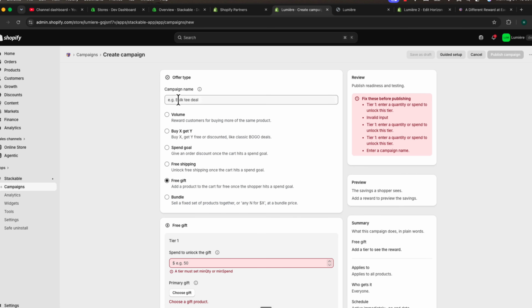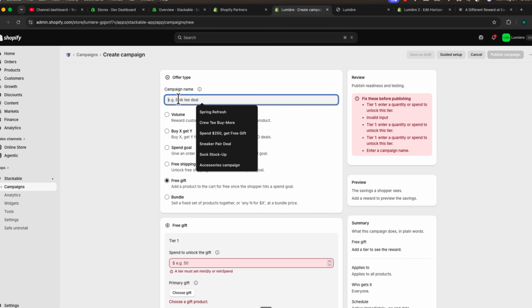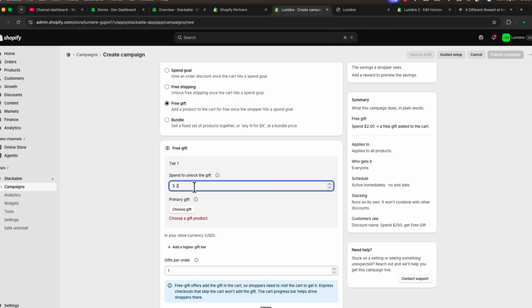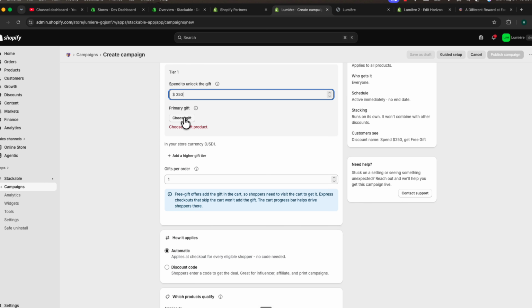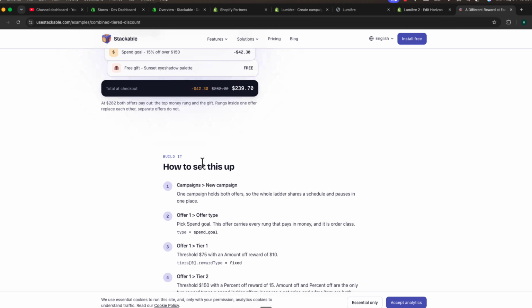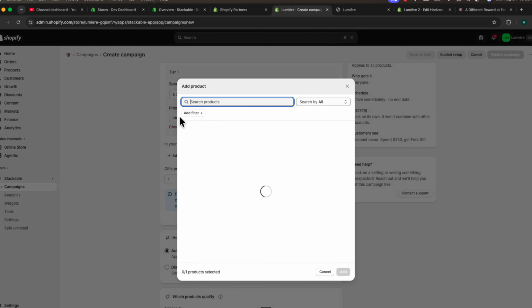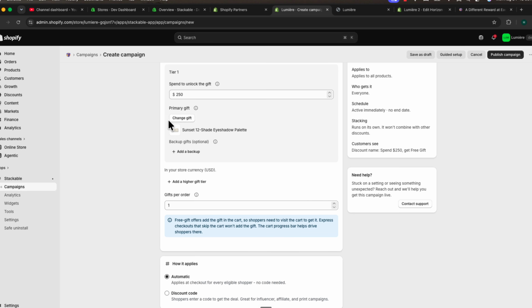And this is a free item. So let's say spend $250, get free gift. Let's choose the product, and the product we are going to choose is eyeshadow. There is only one, and 100 are available. One cool feature in Stackable is, if this item as a gift is gone, you can add a backup item. Right now we have 100, so it should be okay.